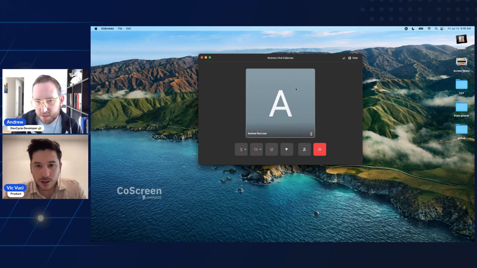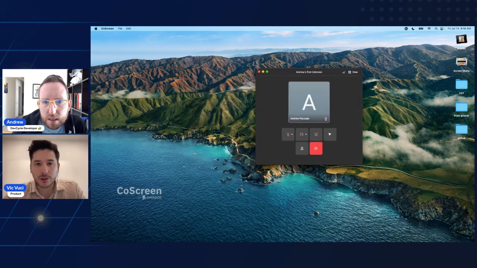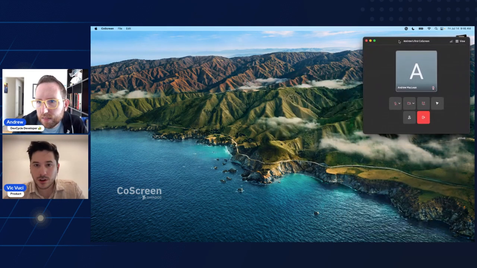Goodness me. This is the true test. The true test of enterprise security. Does it work live on stream? Huh. This app is not showing up on the screen recording list. Let me restart.